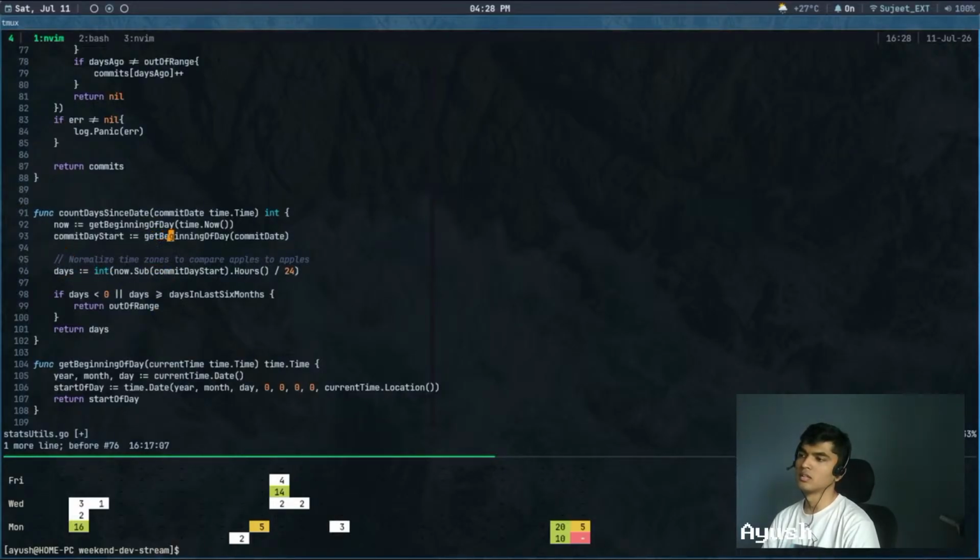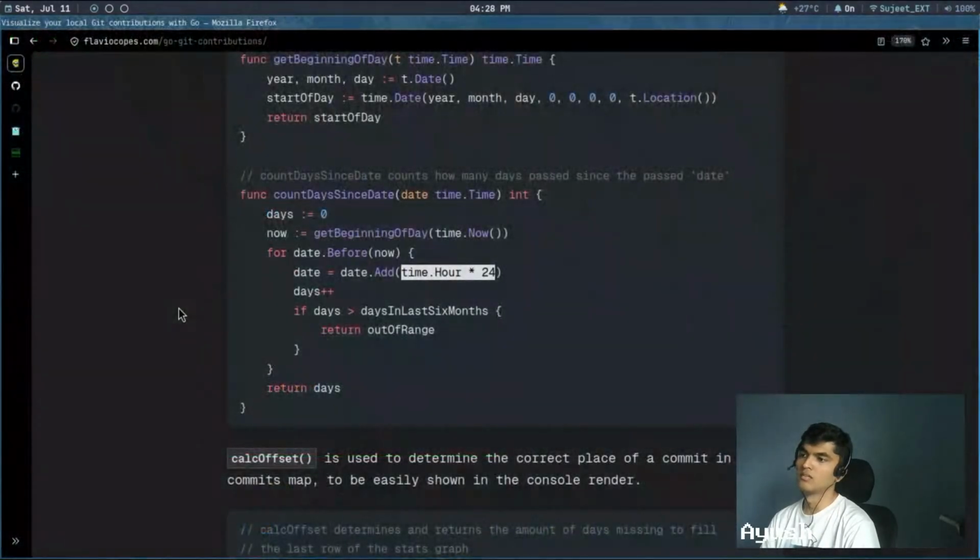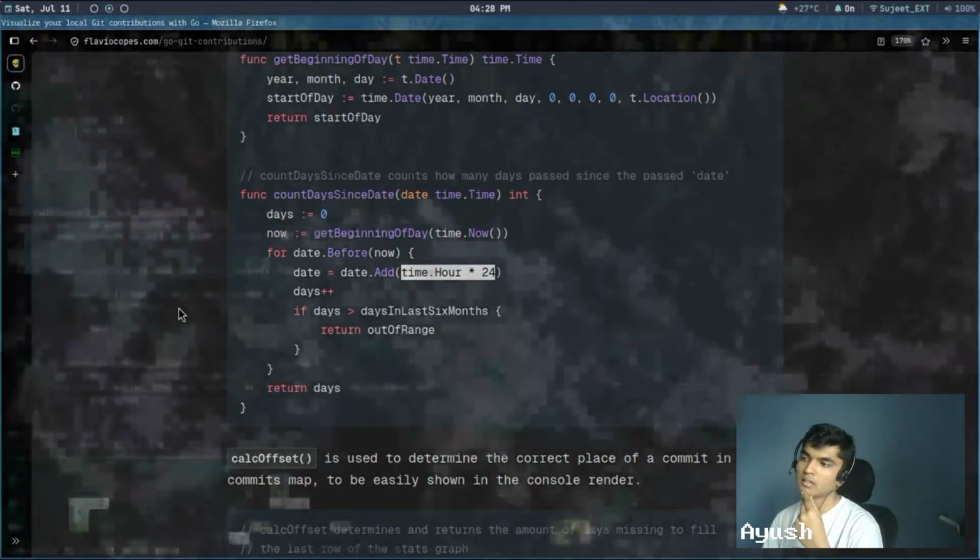Getting the beginning of day and this hours. So, count days since date. Days is 0, days dot before now, for date dot before now, and we are incrementing days by 1 for all of that, right? Yeah. Get beginning of day that, so this should work.